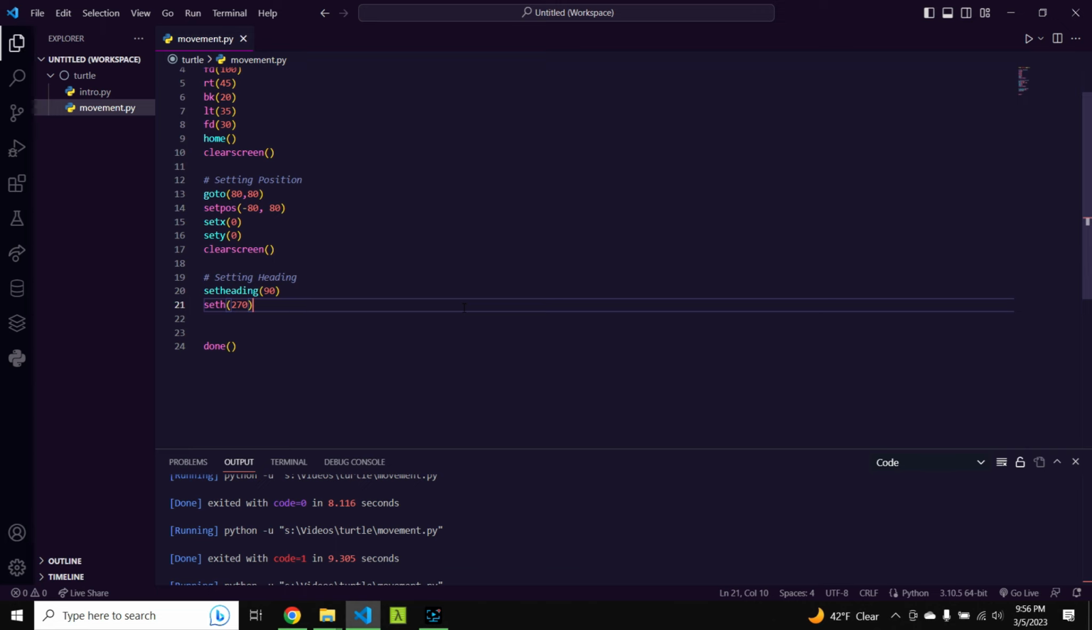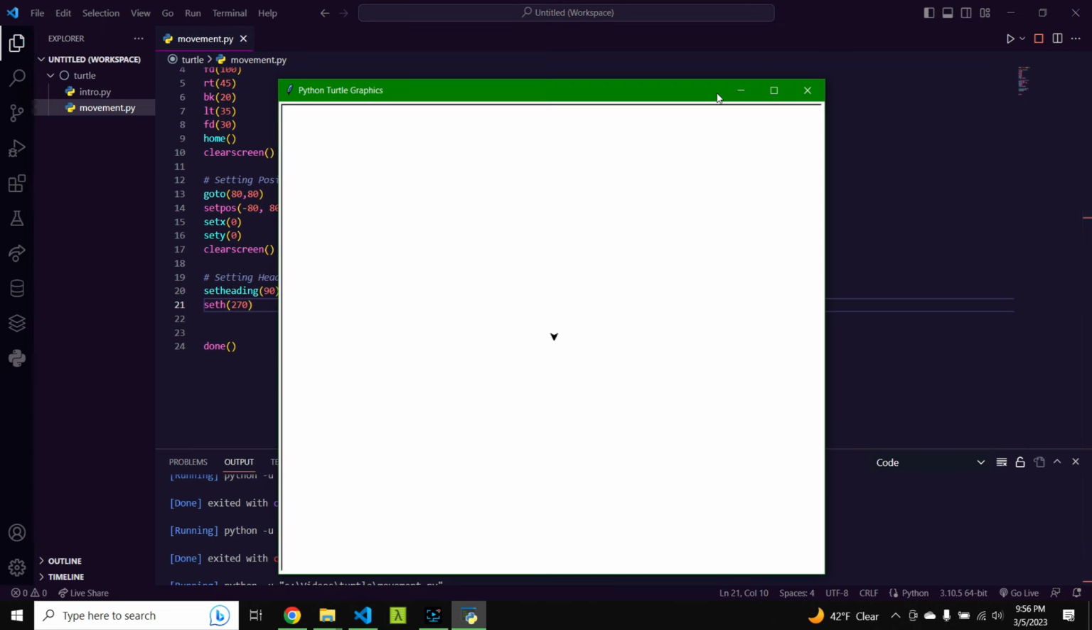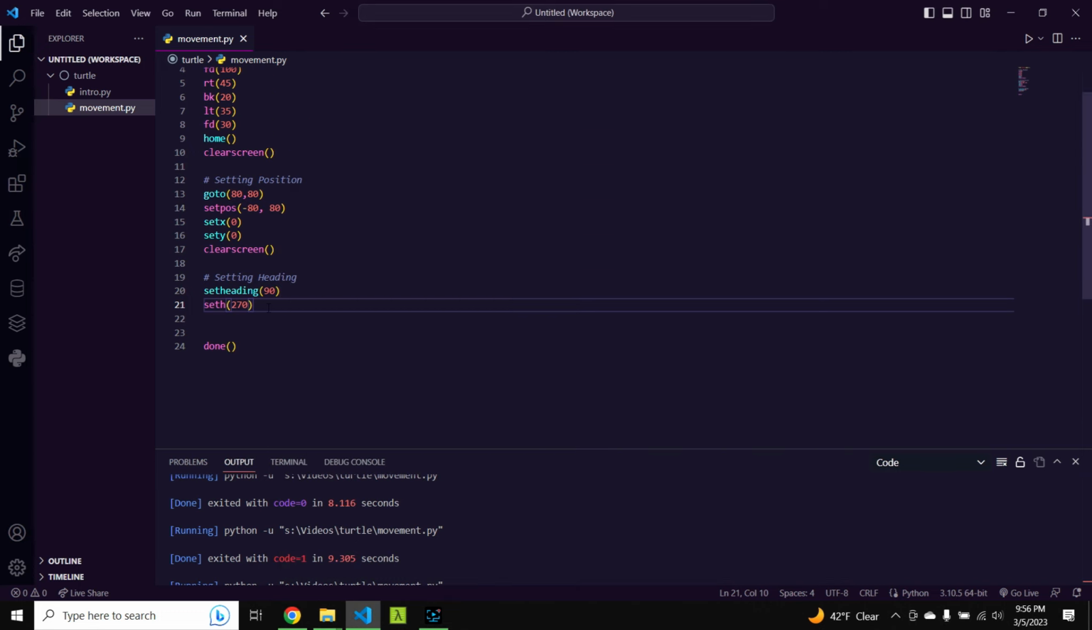We can see this a little bit better. Of course, there is a shorthand, it's called set H. We can see this a little bit better if we say set H equals 270, which is more or less telling Turtle to look 180 degrees past 90.